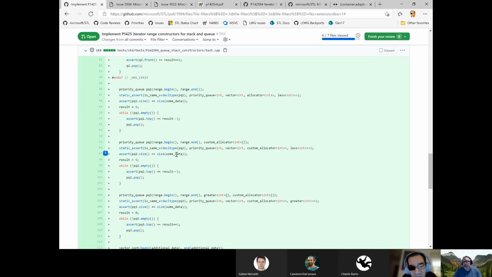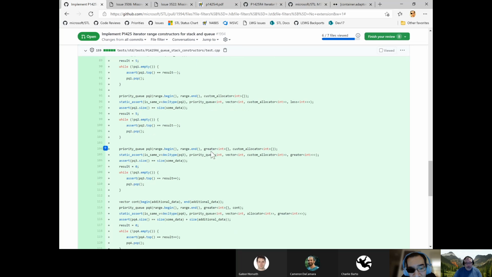So for the priority queue, we're going to test the 4 constructors. PQ1, range begin, range end. Yep, this is the type that you should get out. Should be size of some data. And then, well, it's not empty. Here, the priority queue is going to heapify it, but then return it in sorted order. The stuff was already sorted, so it's unsurprising that we're going to get them in this order. Okay. If we provide the allocator, we should get that reflected in the type. And then same as we pop, yep. If we provide a comparator, then it should be reflected here, greater int.